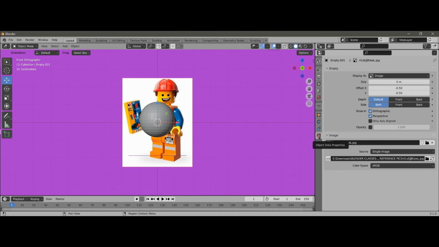We come down here to make them transparent by object data properties. And then we go to the empty tab, down to opacity. We've got to click it on. Then we click in this white space and we drag. You make them transparent. There we go.